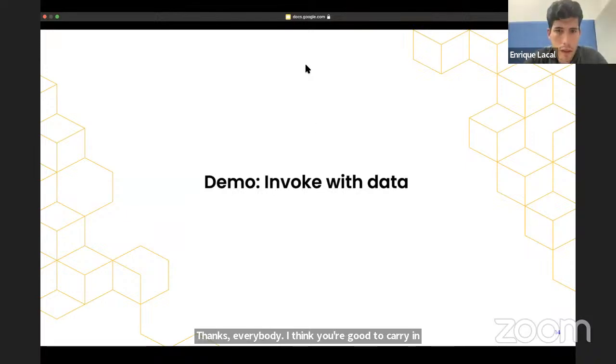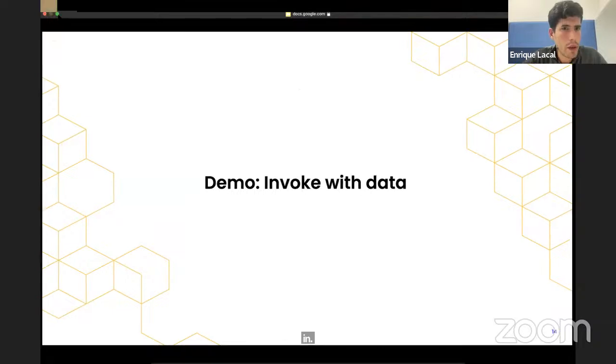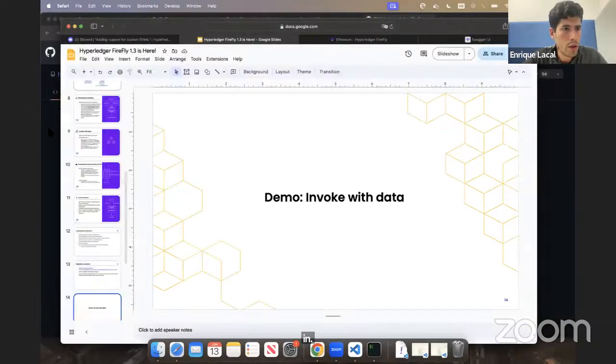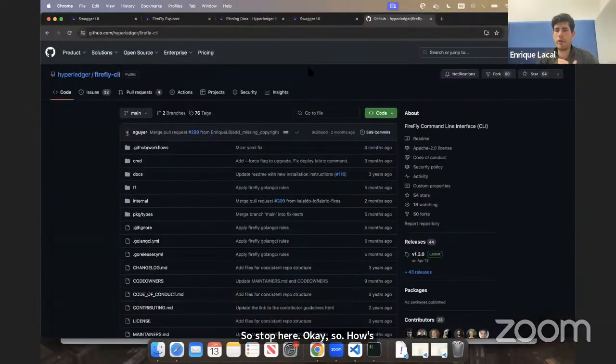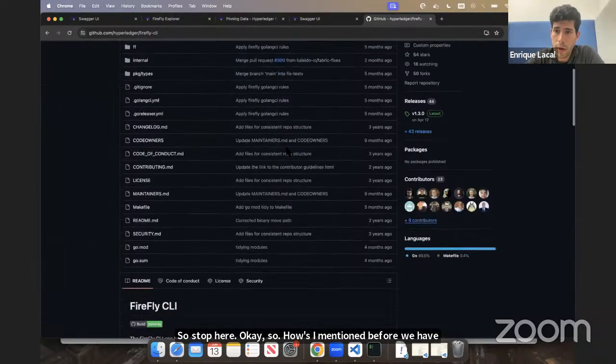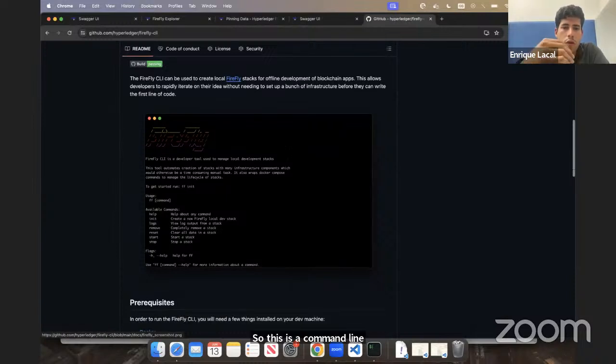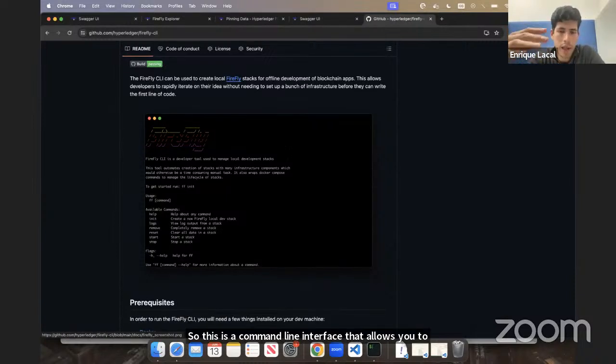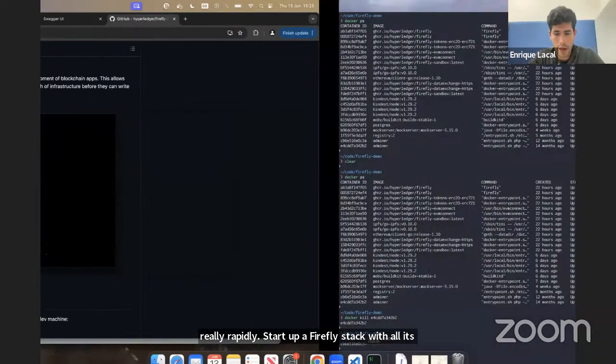Cool. All right, so let's go through the demo. Okay, so as I mentioned before, we have FireFly CLI. So this is a command line interface that allows you to really rapidly start up a FireFly stack with all its components locally in Docker. So I have one running right here.